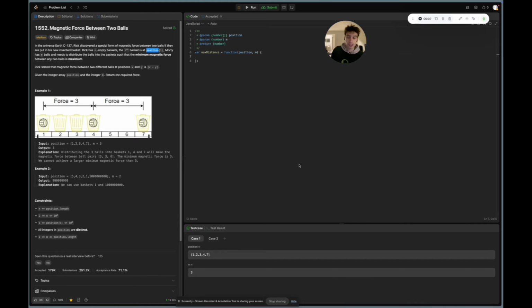So, in this problem, we're given some Rick and Morty lore where apparently Rick has N baskets, where the ith basket is at position index i in this position array. And Morty has M balls and needs to distribute the balls into the baskets such that the minimum magnetic force between any two balls is maximum.